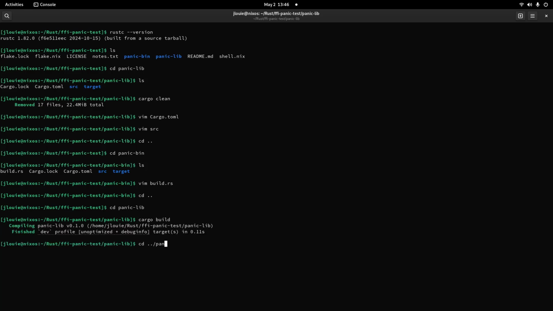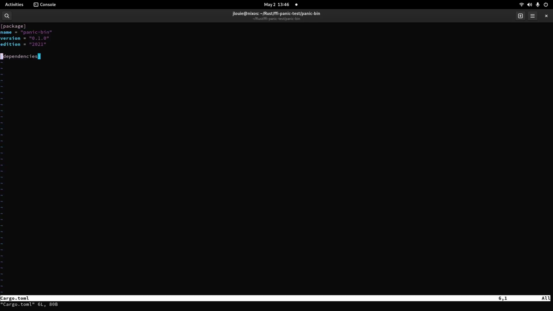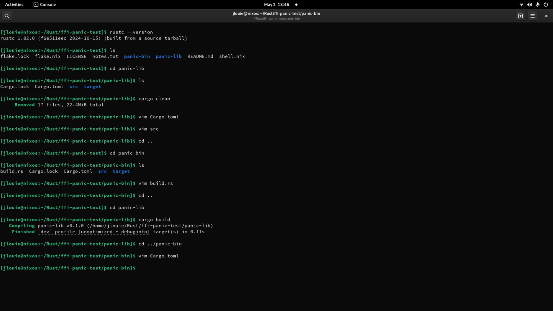There we go. And we'll look at cargo.toml in our bin, and we'll see that there's no dependencies because, again, we don't care that this was compiled in Rust. We don't know that it was compiled in Rust. It's just a .a file. So the compiler doesn't have any hints there, so we don't need to specify any dependencies.